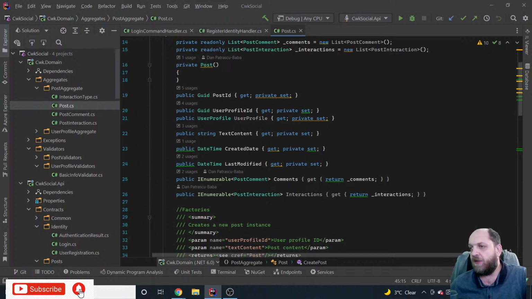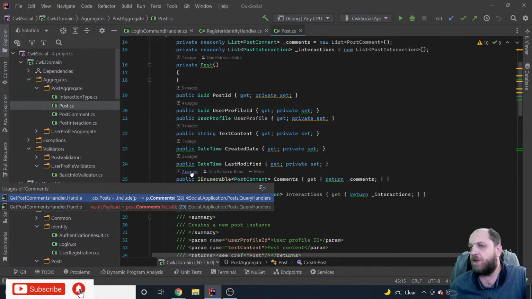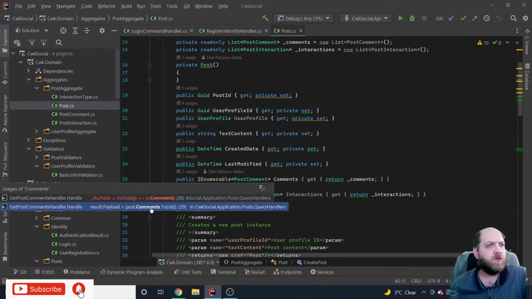So now I see that for the comments, I guess I have also implemented something. Okay, get post comments handler. Okay, to list. Cool.